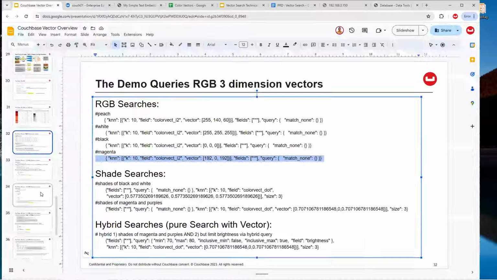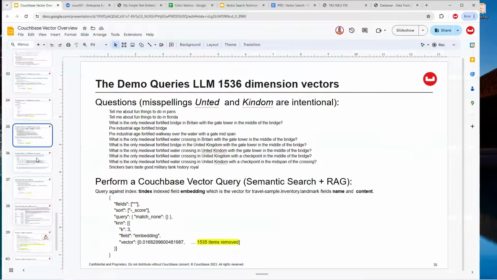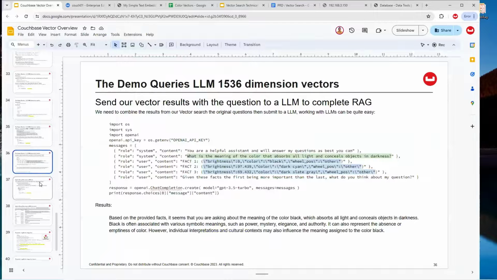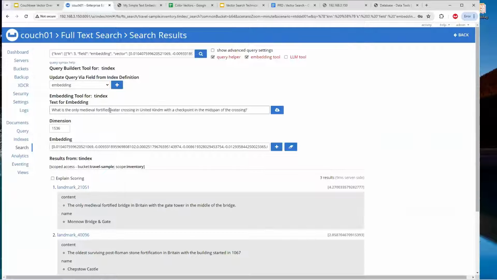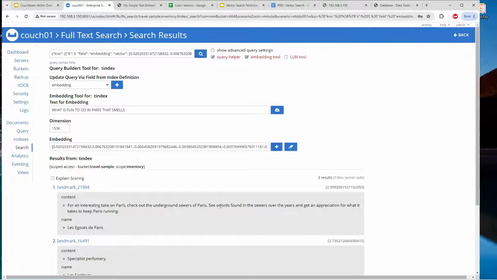What I'm going to do to finish up is have a little bit of fun. We were looking up this monogradient bridge. So I'm going to say, hey, what is fun to do in Paris that smells? Okay, so I'm going to search for something like that, and then we're going to update that vector, and we'll search. And let's see. Oh, it's like some sort of sewer tour.